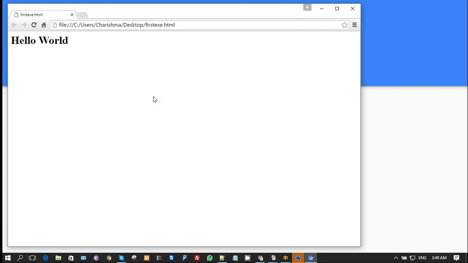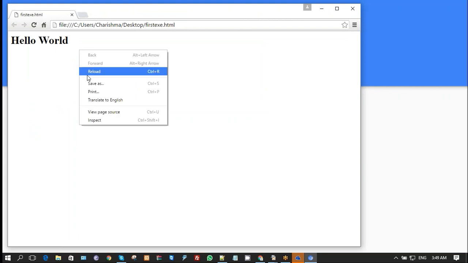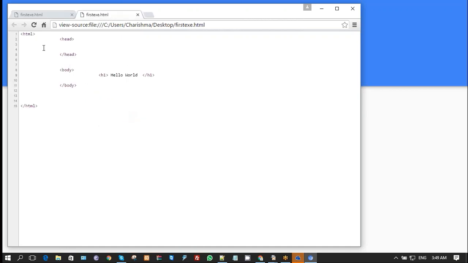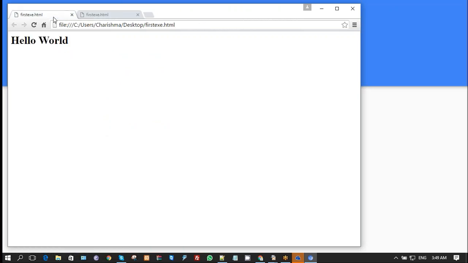You can check the code written from the browser also. To do that, you right click in the browser and press the view page source button. When you press it, you can see the html, head and body. In body we have an H1, heading 1, hello world, and body closed and html closed. This is what we wrote. You can directly check the code from the browser output.